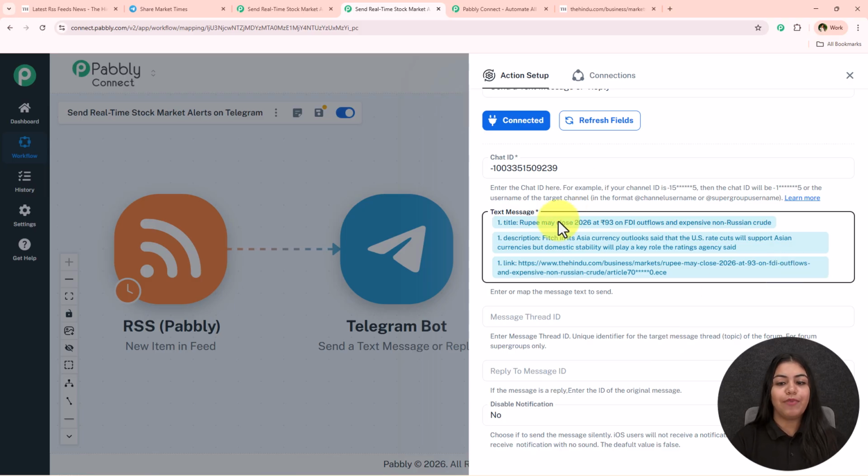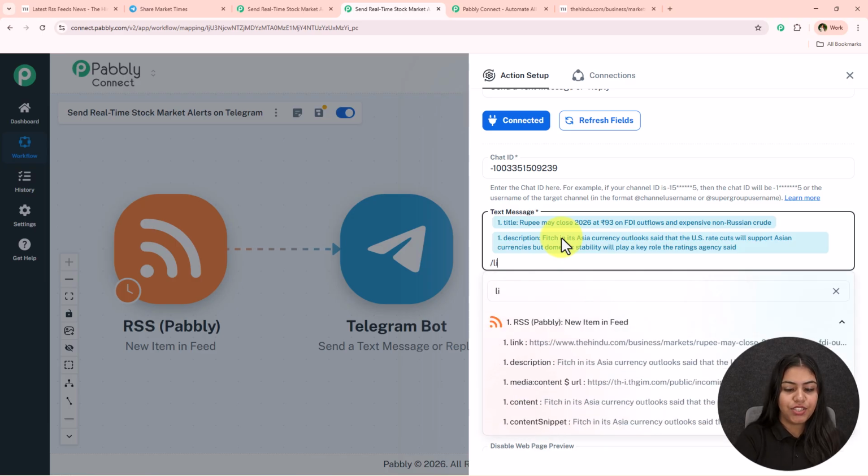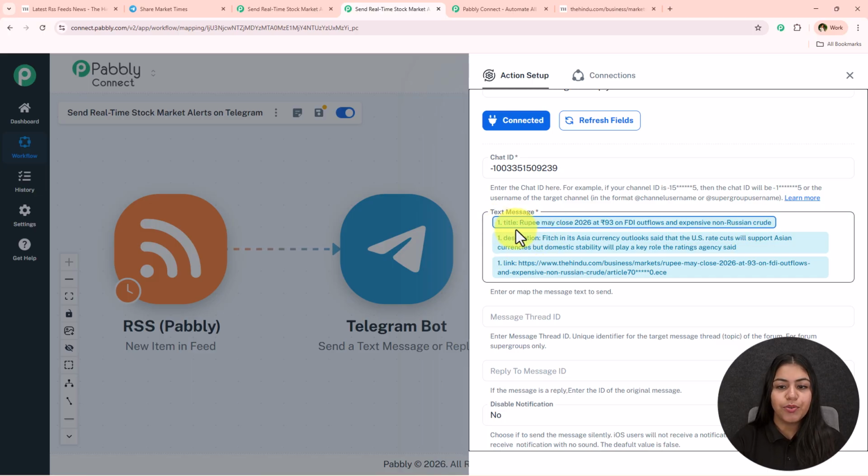So as you can see, I've mapped the title, description, and link. In order to map these details, put a slash and then search for the detail which you wish to map and select it like this, and the details will be mapped. If you want to add some static information, like at the start you want to add new alert or some message like this, you can also do the same. Alright, so I'm just going to simply keep the message as this and move on further.